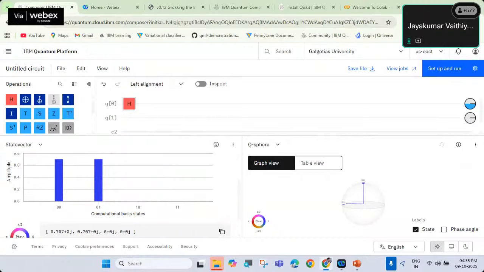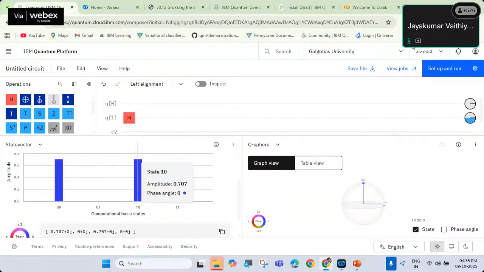Now drag and drop Hadamard in Q1 and try to observe this output. Are you able to get it, or any doubt? Now work it out on pen and paper. Draw the circuit, try to predict the output. We can go slowly. If you have any doubt, you can put it. If you're able to understand, please put the message.